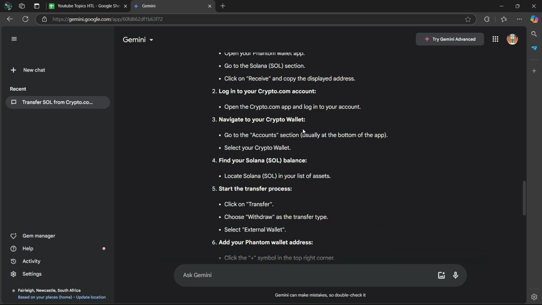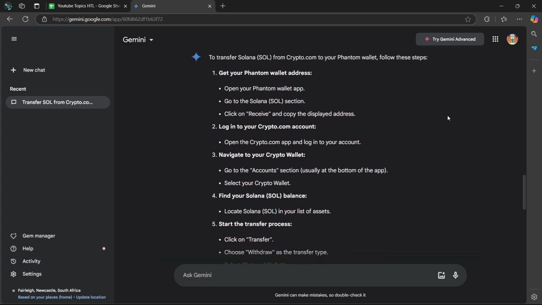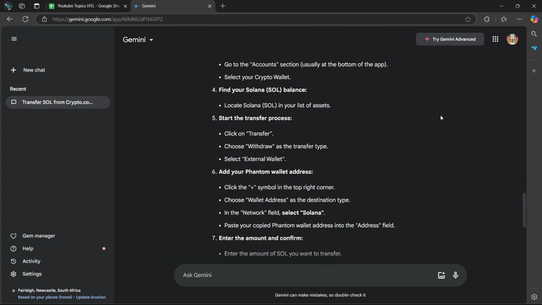Number three, navigate to your crypto wallet. Go to the account section, usually at the bottom of the app, then select your crypto wallet. Number four, find your Solana balance. Locate Solana in your list of assets.